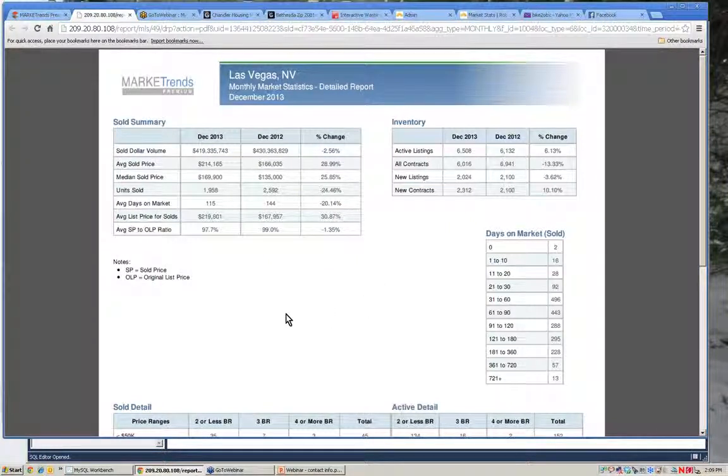So how do you read this report? Over here we have a little summary. That's very much like the very front page that I showed you, where it gives you the year-over-year change and the actual values, though, from this December to last December. Over here to the right-hand side, it gives you the inventory. And the first two numbers are snapshots. So I'm looking right now at December 2013 data.